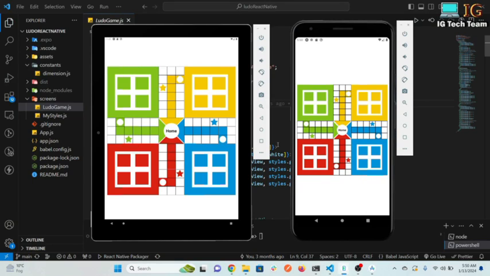I will provide this code in the video description. You will find this code very easy. My main motive for this video is to guide you on how you can get started and to provide you my project so that you can look into it and gain some knowledge. I hope this video is helpful to you.